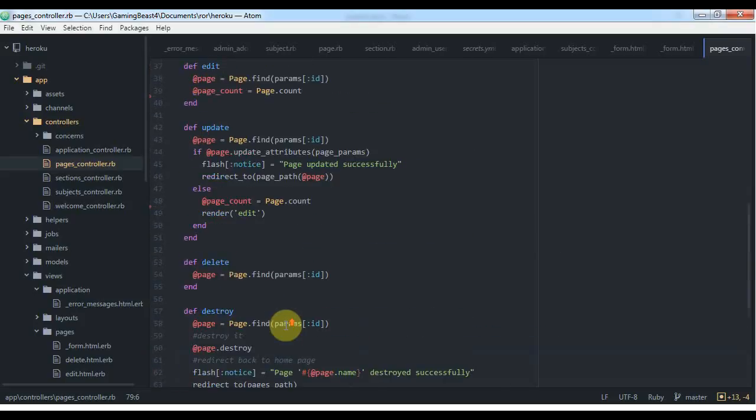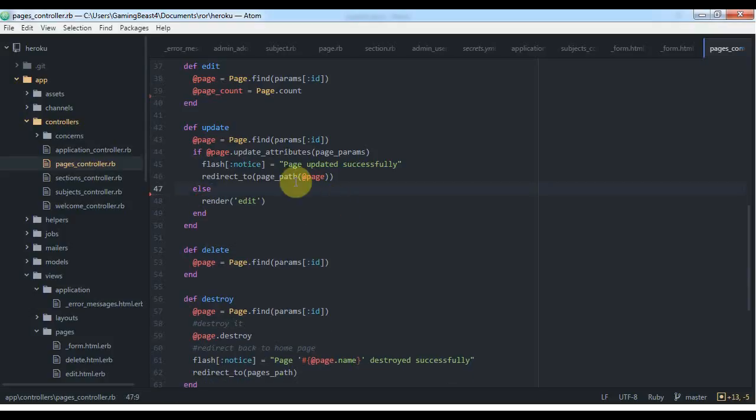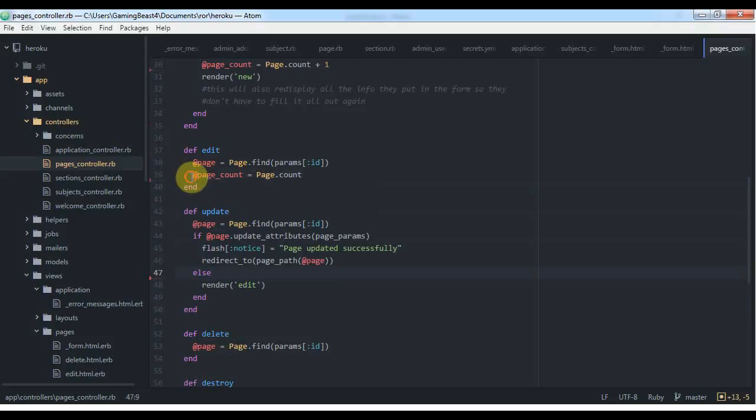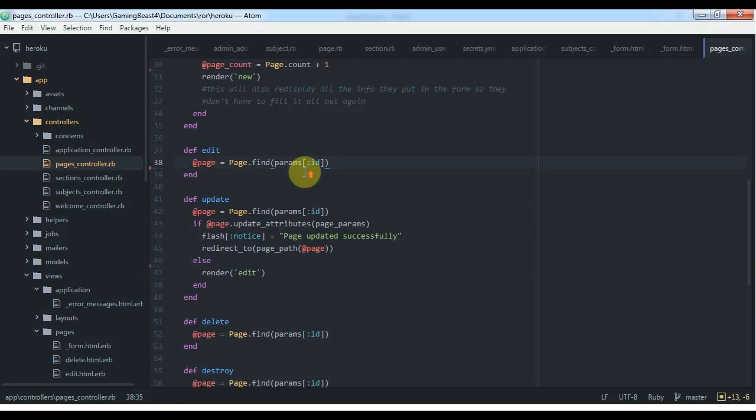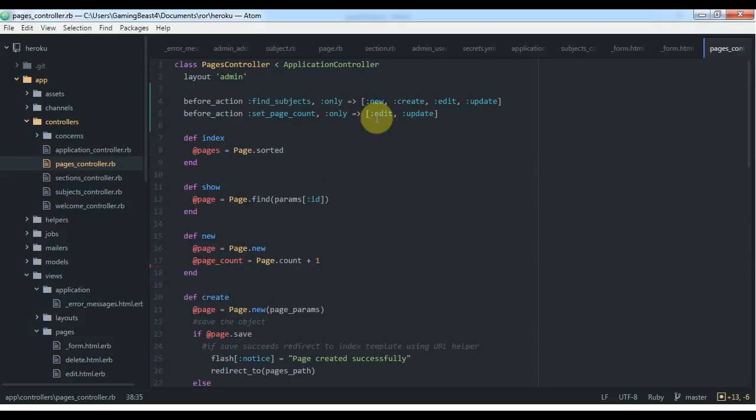All right, so we got page count in update. Get rid of that now. We got page count in edit. Can get rid of that, and that should be it. So that's why we have edit and update there.